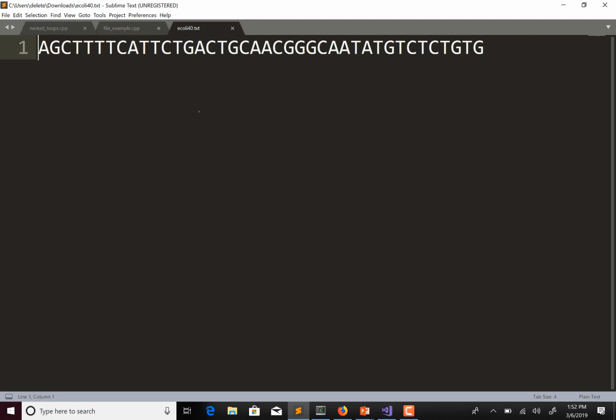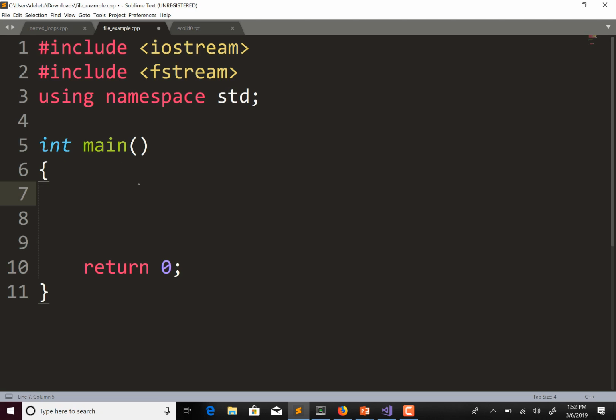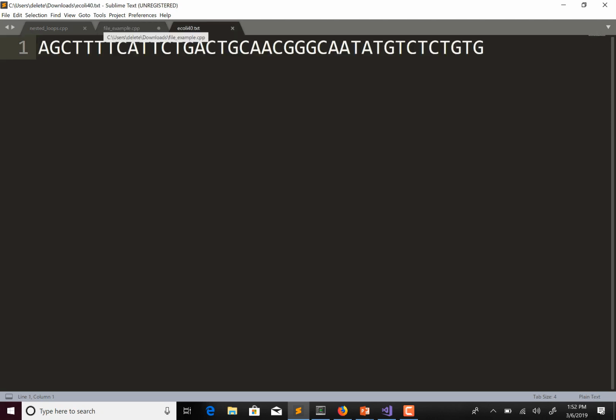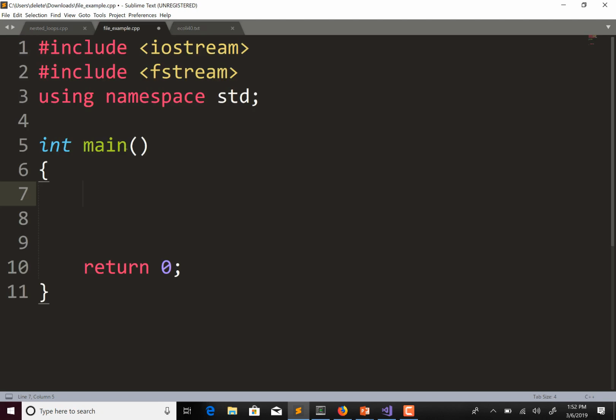Basically, this is the DNA sequence for a really small piece of the DNA sequence for E. coli. The full sequence is actually really long, probably hundreds of thousands of letters, so this is a really short chunk of E. coli. I have the 40 because this is 40 characters. So what I want to do is read in this file.